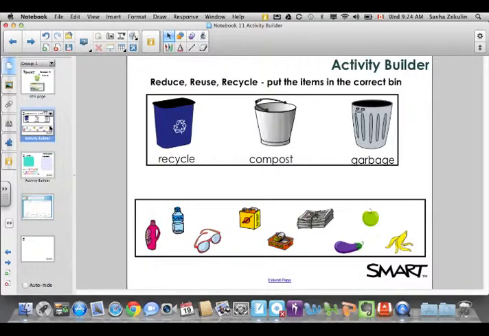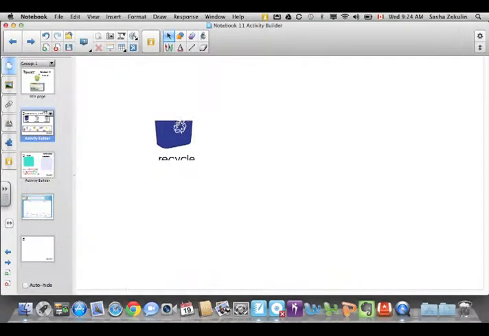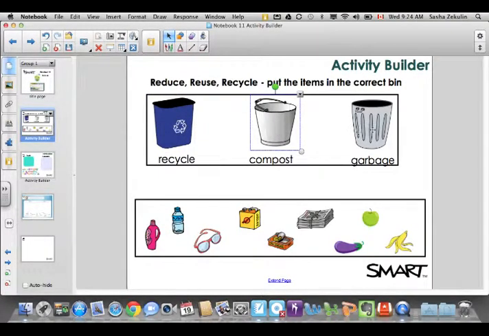So I'm going to start with an example of what the Activity Builder looks like. And this is an example from Smart. I have three what are called activity objects here: the recycle bin, the compost bin, and the garbage can. Basically, what I've done is I've told the Activity Builder which answers are going to be correct out of all the items down at the bottom here. And so students can come up and put the right items in the right bins.